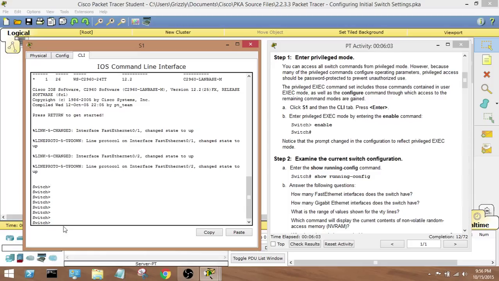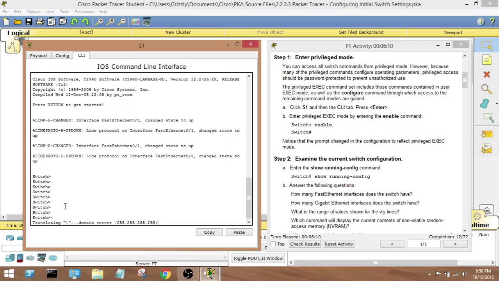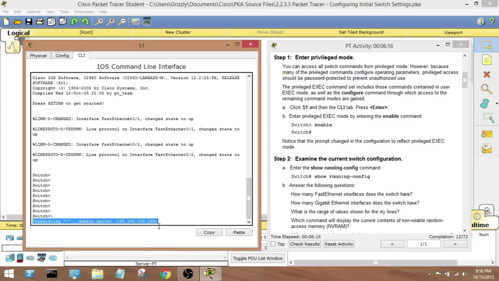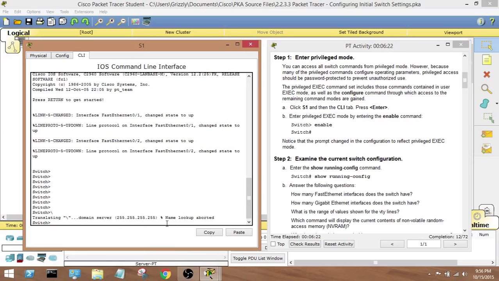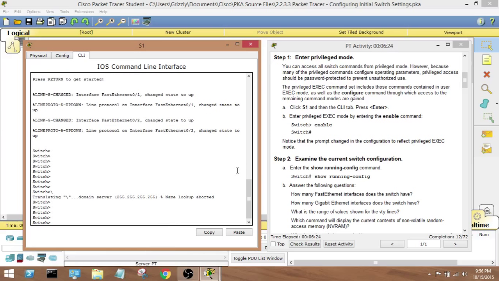So basically this is the most outside privilege level you can have. Okay, if you make some kind of mistake and it starts telling you it's translating something, this kind of an indexing thing, just press Control, Shift, and 6 to exit that, and it'll take you right back to where you need to be. Okay, so we want to go up one level of privilege into privileged mode, privileged exec mode. And to do that, we're going to type the command enable.